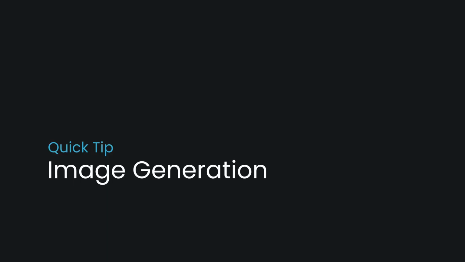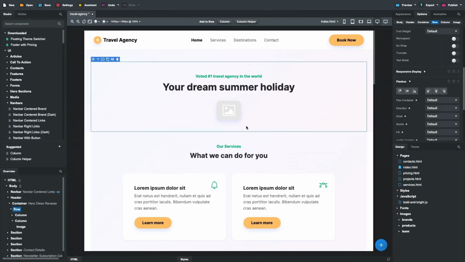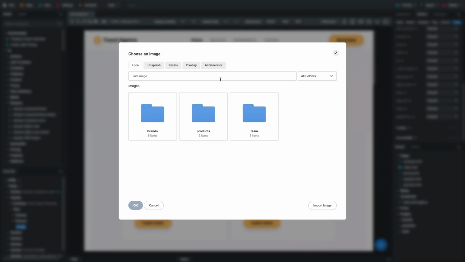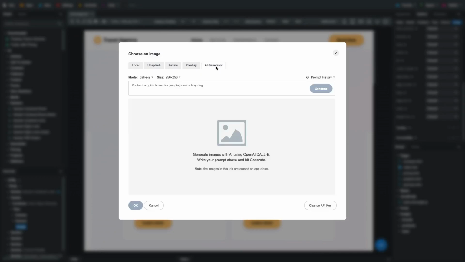AI image generation. Bootstrap Studio has a powerful AI image generator built in. Double-click an image to open the Images dialog. Then click on the AI Generator tab.